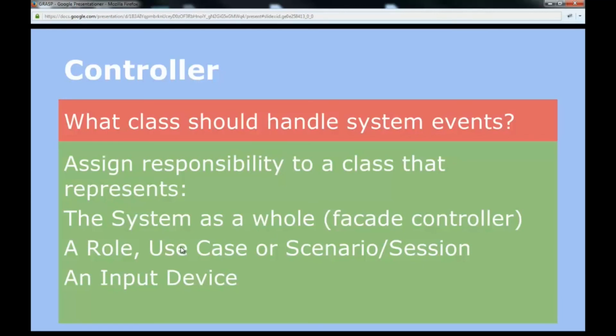You can think of it as, well, I have completely filled in the form right now, and now I press that I actually want to do this action. I would like to add the new member, and all the information is available to do this. So, the idea then is to assign a responsibility to a class that represents the system as a whole. So we have one big controller for the whole system. This is often called a facade controller.